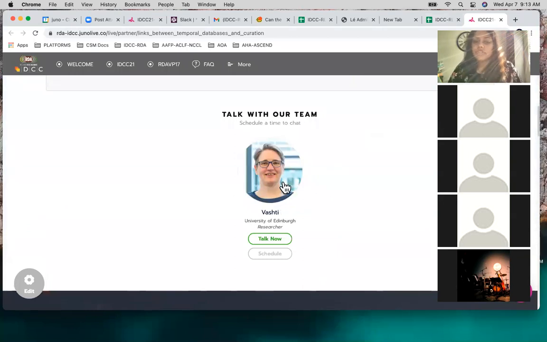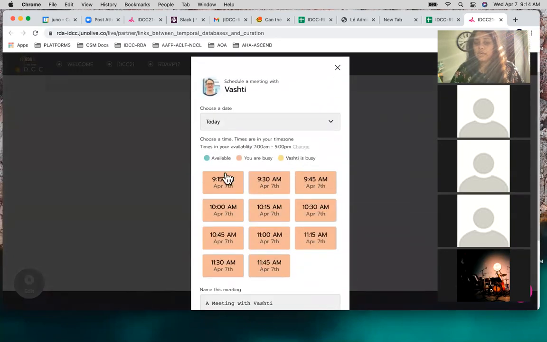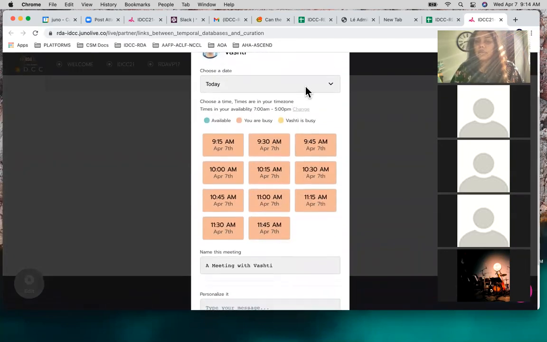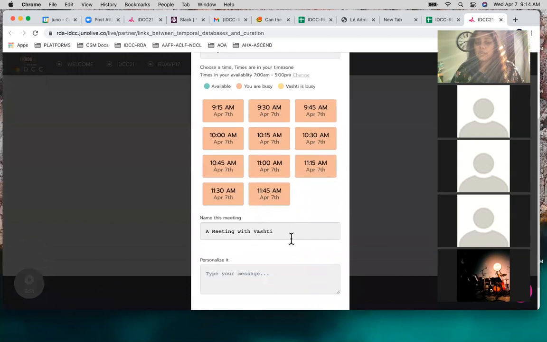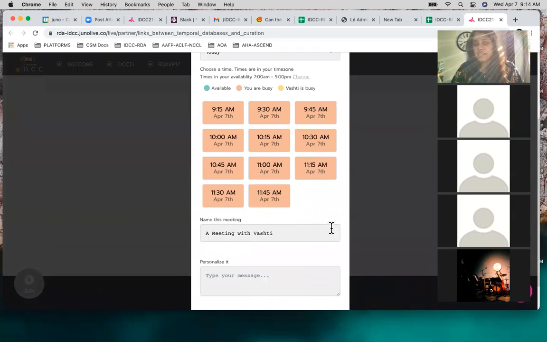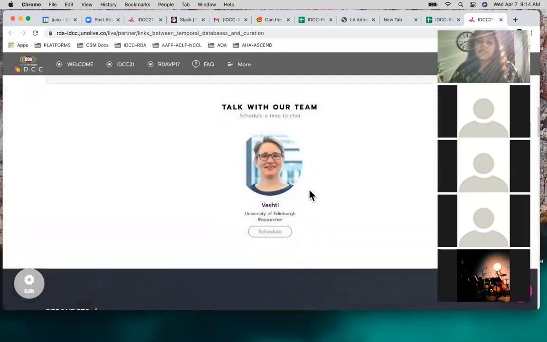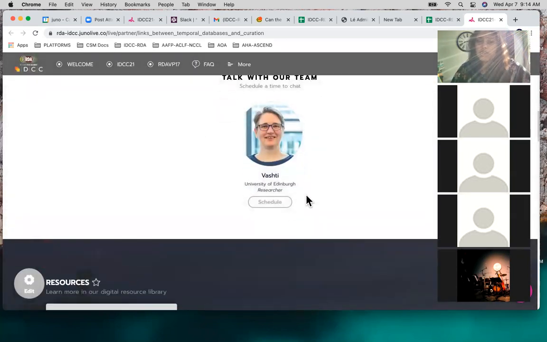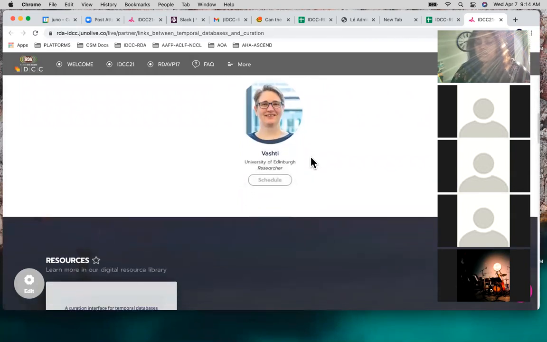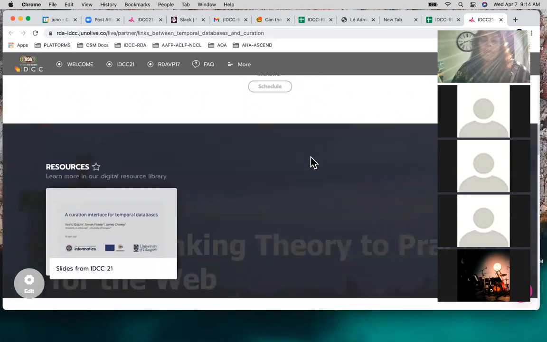Since Vashti has already added a headshot, you can see that you can schedule with her depending on her availability and what day you would like to talk with her, if you have a name for the meeting and if you need to personalize any. Keep in mind, these messages aren't going to be shown to other users. These are only between user and user. No one else can see them. So this is more of a personalized way to control scheduling a meeting with someone.